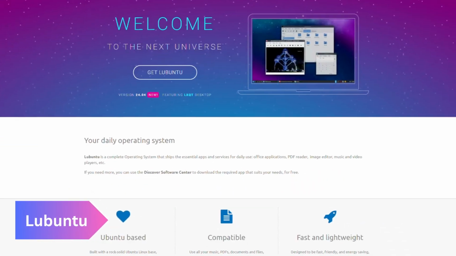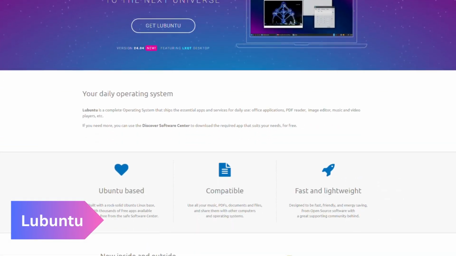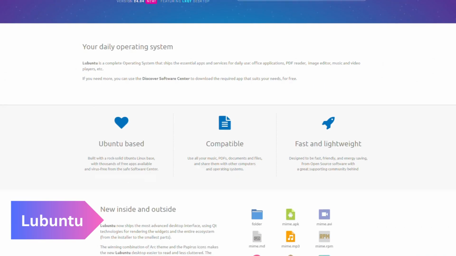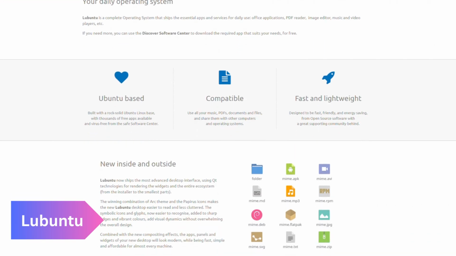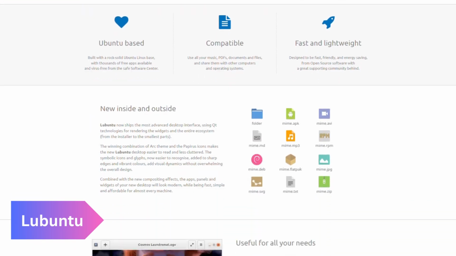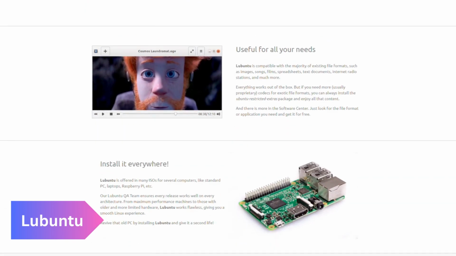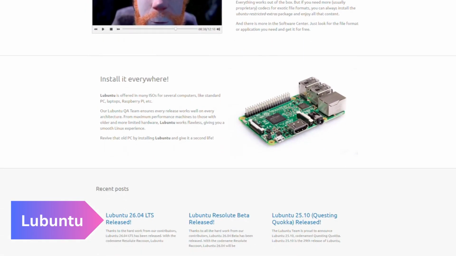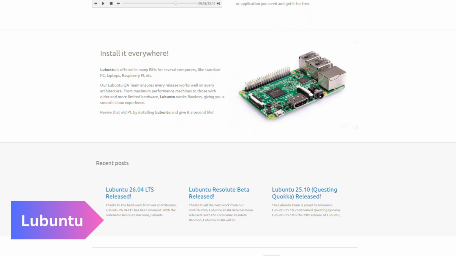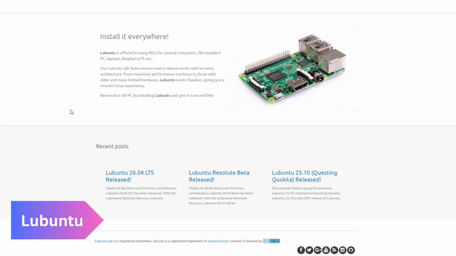Lubuntu is the most lightweight and fastest option. It uses the LXQT desktop, making it the most lightweight and fastest option, perfect for very old or low-power hardware. It uses around 500 to 600 MB of RAM at startup, and the system can boot with as little as 512 MB of RAM. It has similar system requirements to Xubuntu. It requires a 64-bit processor and at least 1 GB of RAM.